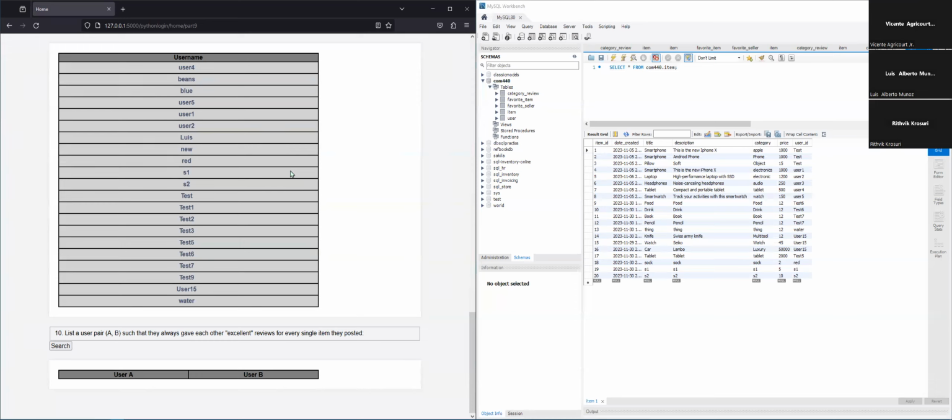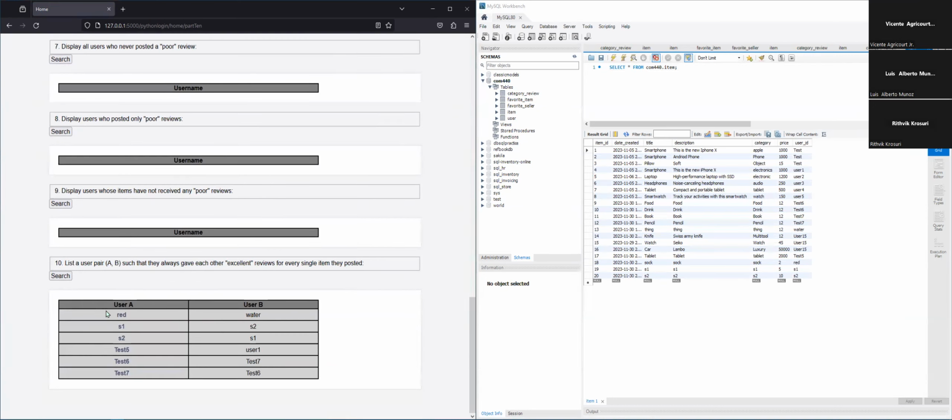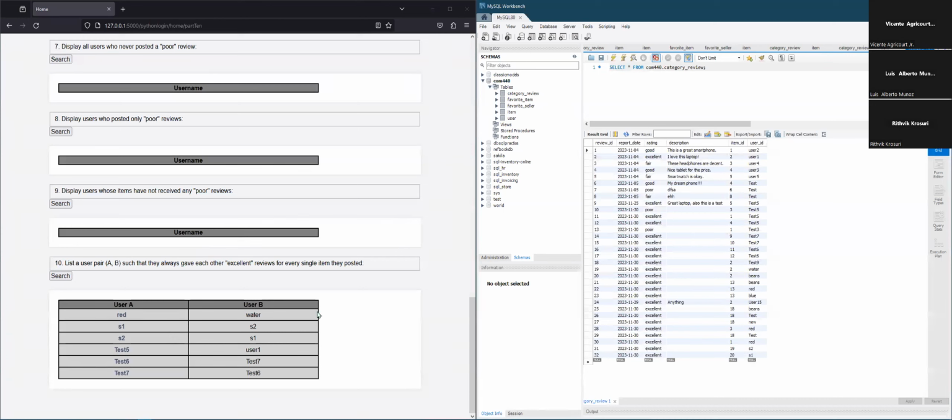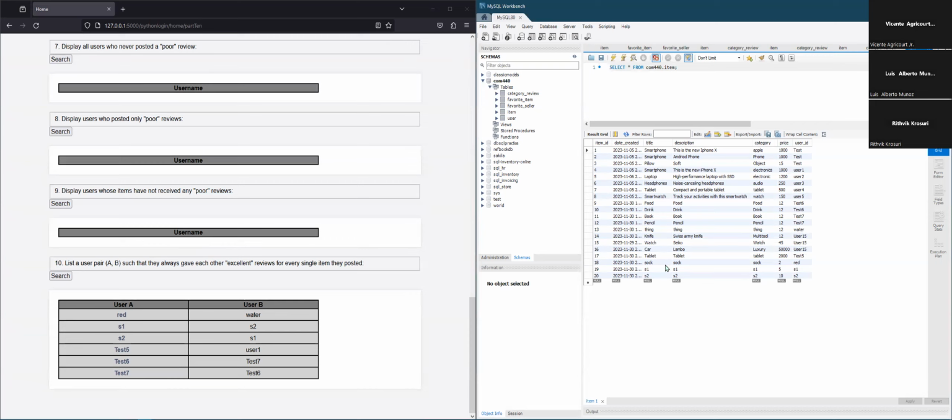And for part 10, the query is list the user pair A and B such that they always gave each other excellent reviews for every single item they posted. If I click search and scroll down, I have user A's and user B's, and I could go ahead and verify by going to category review. First let's go to item ID. Red has posted sock with an item ID of 18.